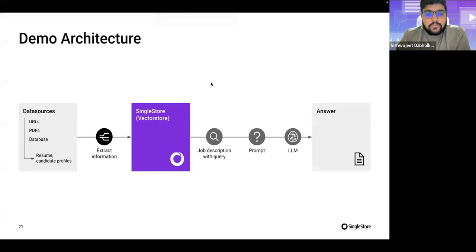So for this specific demo of evaluating bulk resumes, what we are doing is, we have a data source. It could be either a direct PDF file from your local system or the URL of a PDF file. You can even provide a database connection from where you can extract the candidate information, and you can just ingest it into SingleStore while generating vectors of that information.